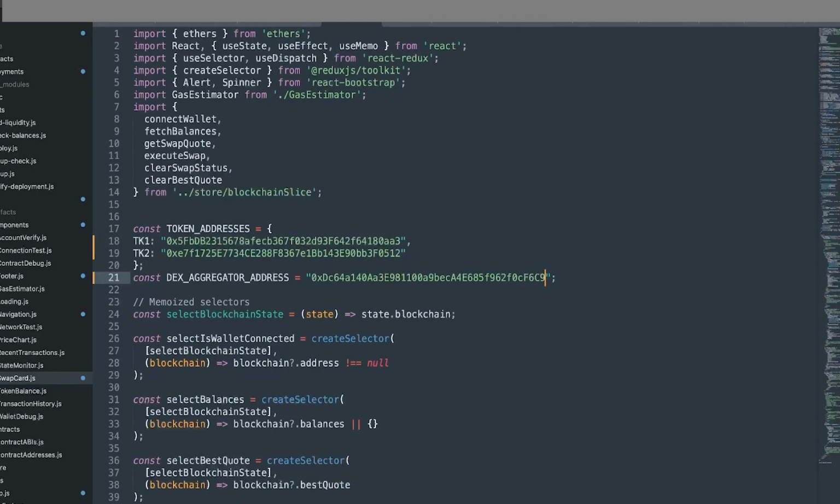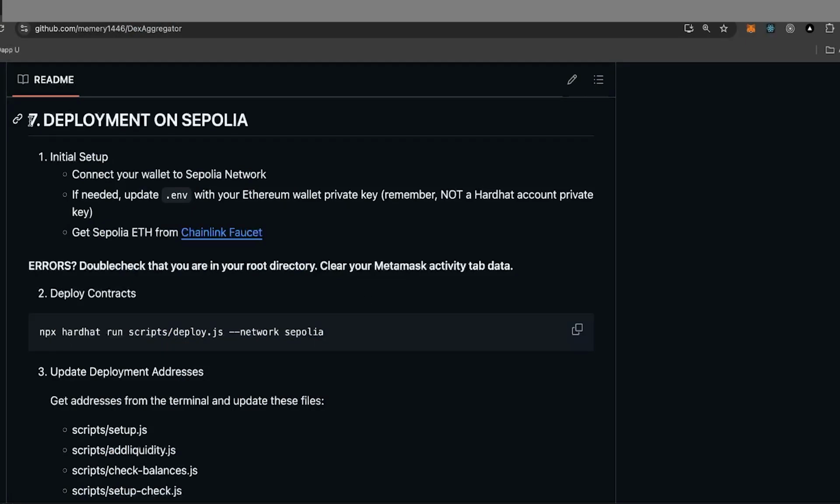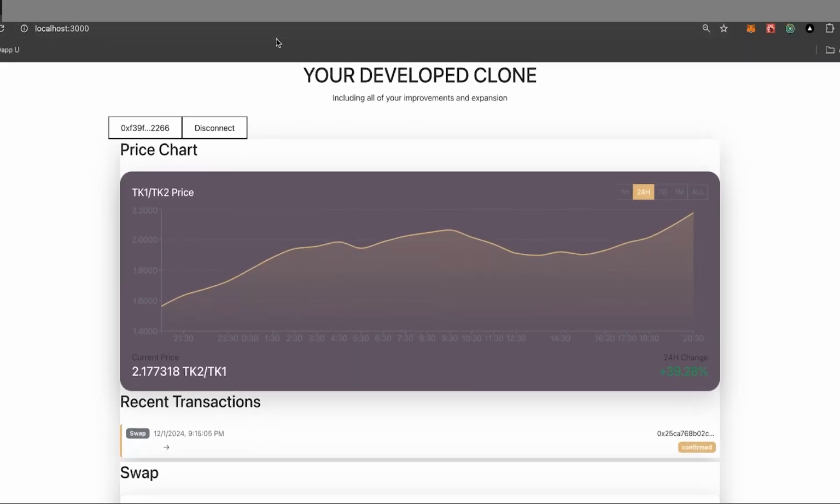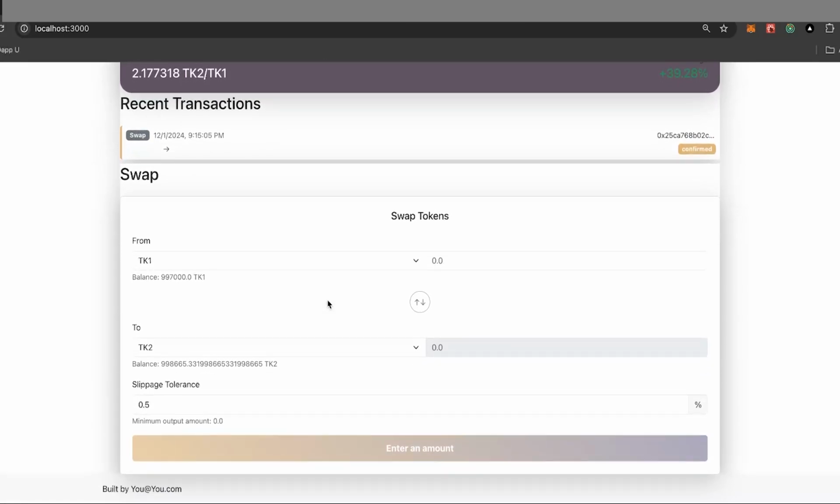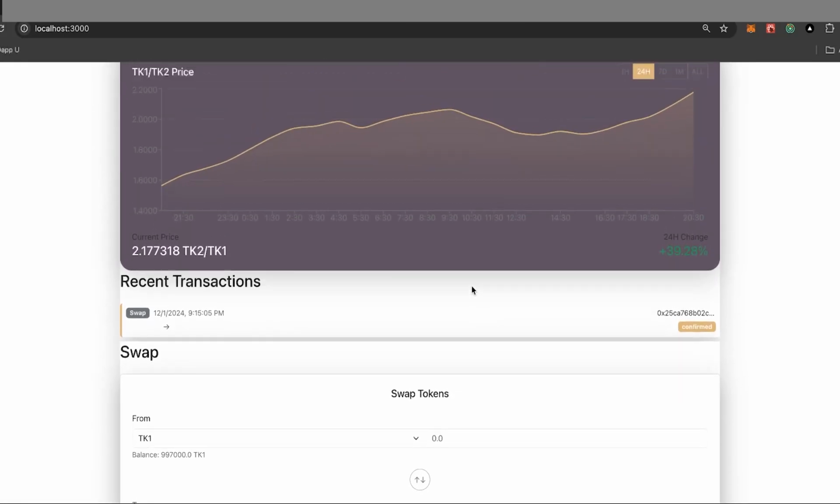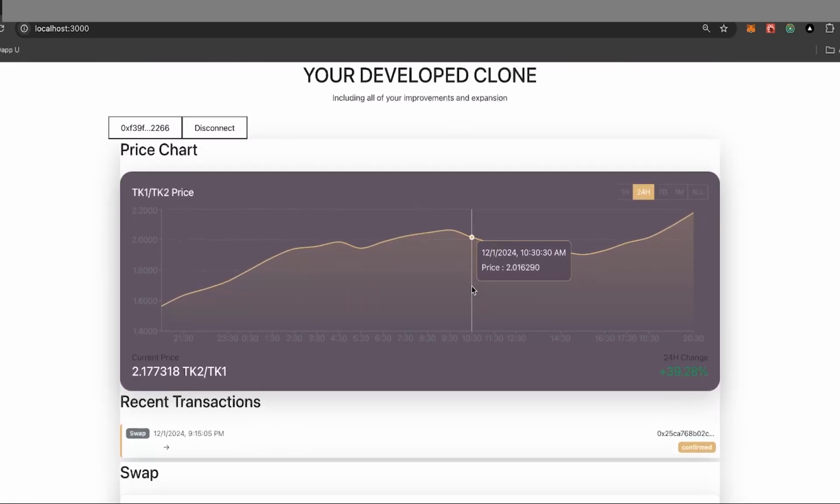Big number 7, deployment on Sepolia. Number 1, initial setup. So by now you've done some development, you've done some testing and reshaped the DEX aggregator to be the way you want it to be. I've kind of simulated that here. Your developed clone, a little bit of a change, same price chart, same general swap card, but a little bit of change to the UI here.